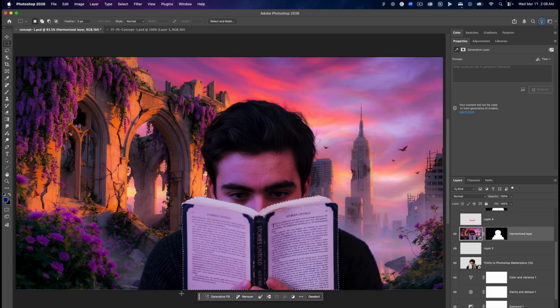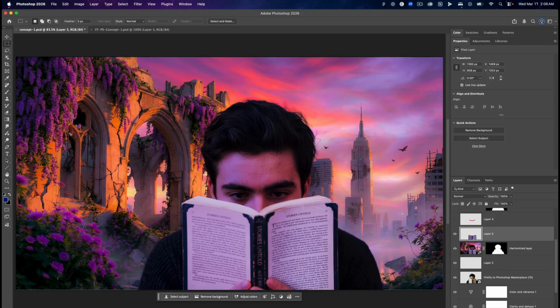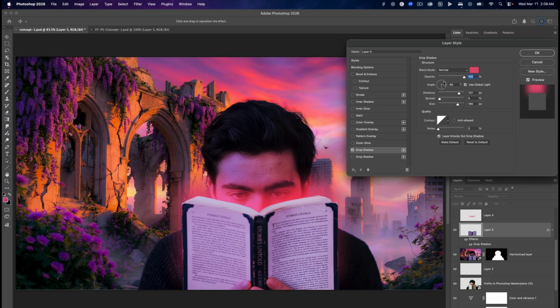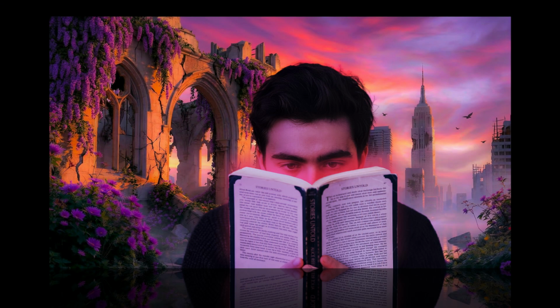Next, we'll take the book and add some glow coming from it. I used the object selection tool and added it on another layer. Then I used the drop shadow layer effect so I can get the glow's direction. And there's our composite for concept 1. Let's move on to concept 2.